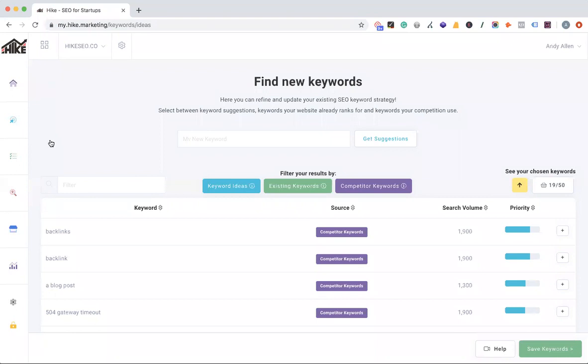There's no point being at the top of Google for a phrase where, okay, it might have a lot of search volume, it might not have a lot of competition, but ultimately your type of customers aren't searching for it, because it doesn't relate perfectly to your brand, your services, your products, whatever you want to rank for, whatever you want to drive traffic from.